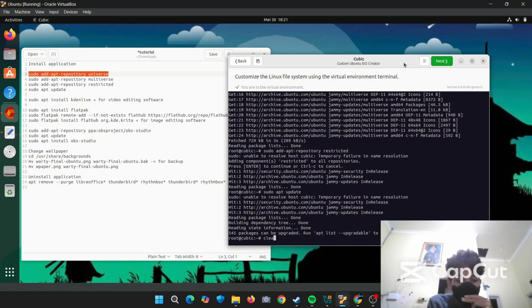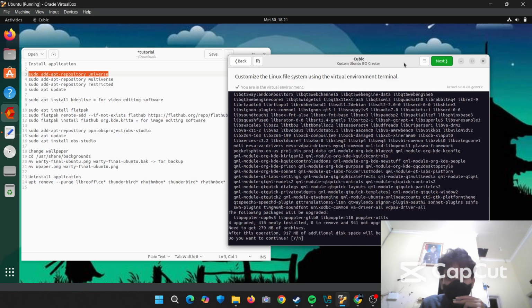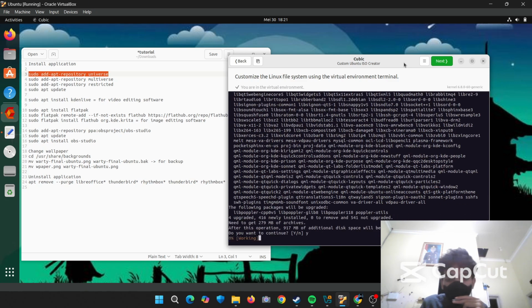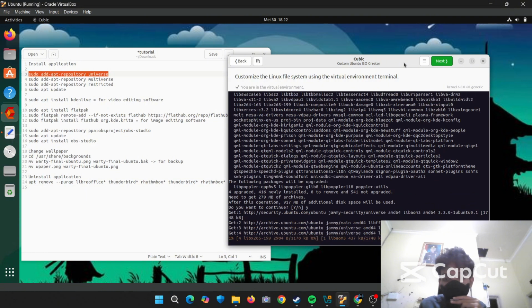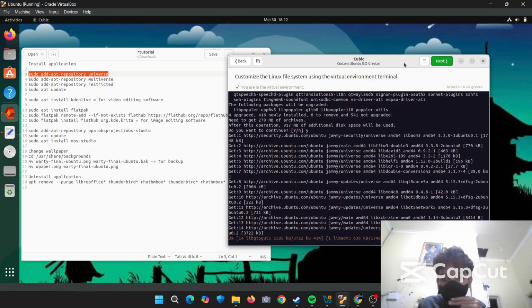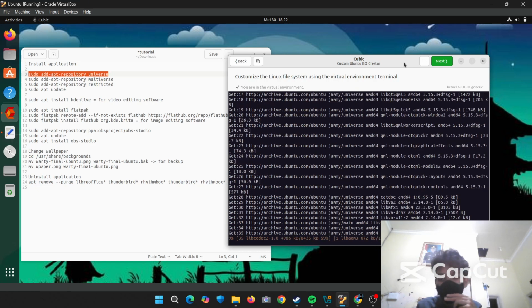Then after that, we install the first software, which is Kdenlive, the video editing software. We use this command. Okay, press Y, and then it is going to take a while because the file is kind of big. We only need to wait until the download is complete.